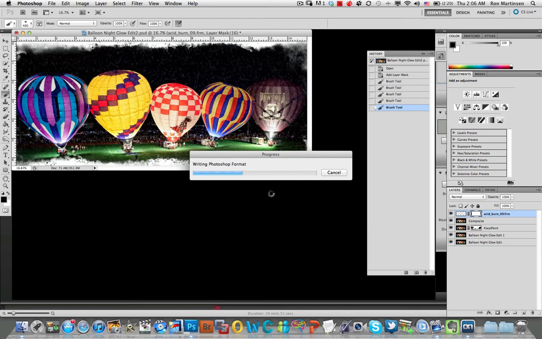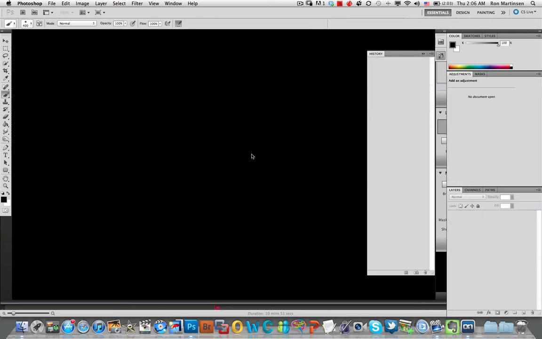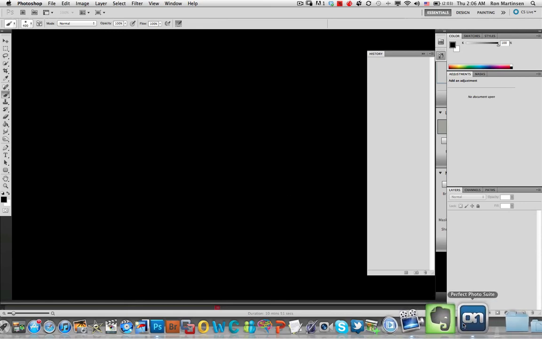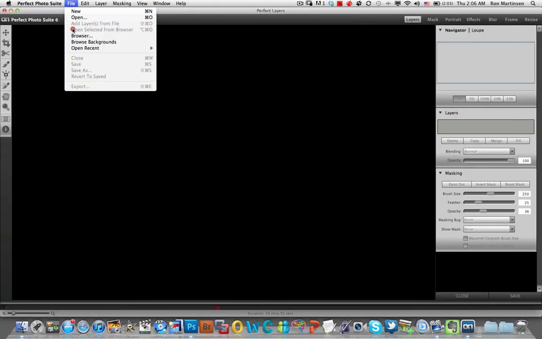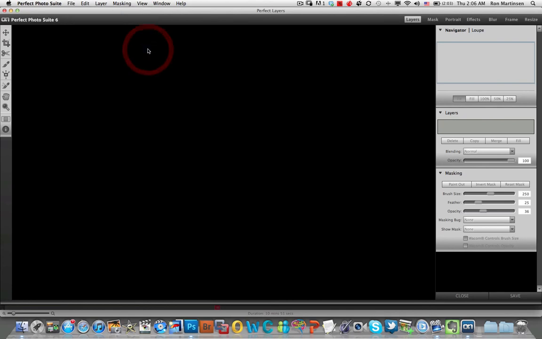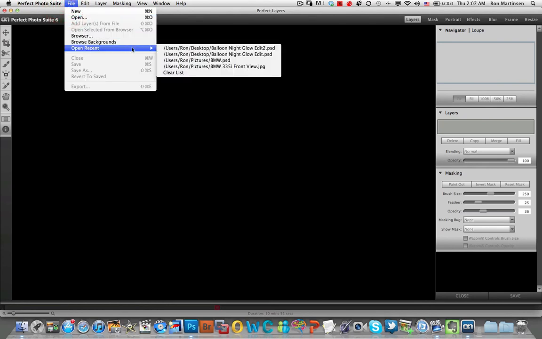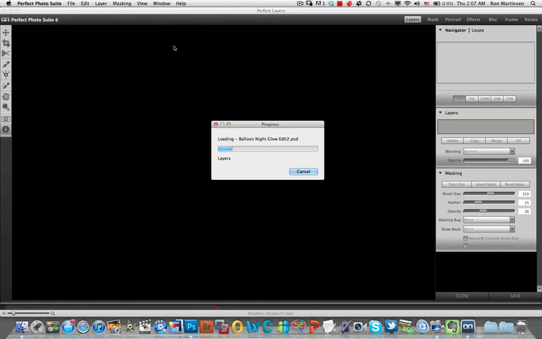So now we're going to save it, and ironically Photoshop always feels a little bit slower at saving than onOne does. And let's open that guy up. It's pretty smoking fast opening and saving.